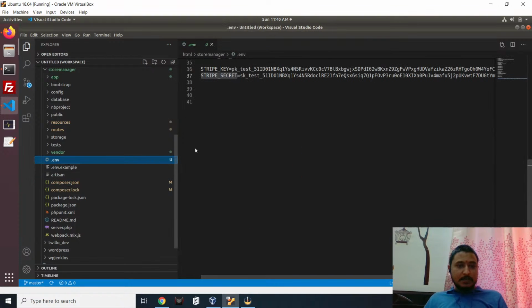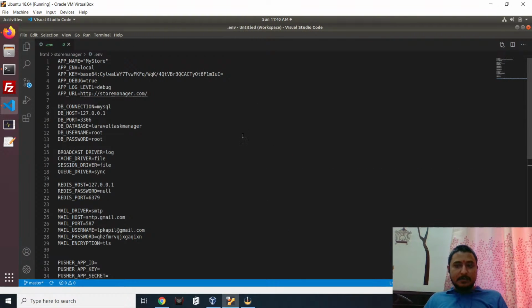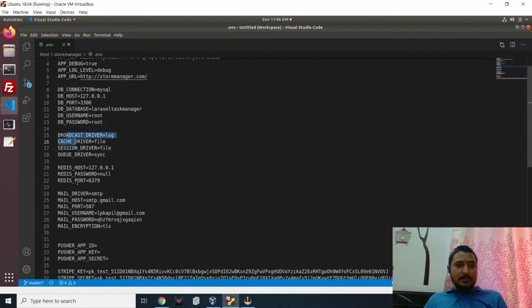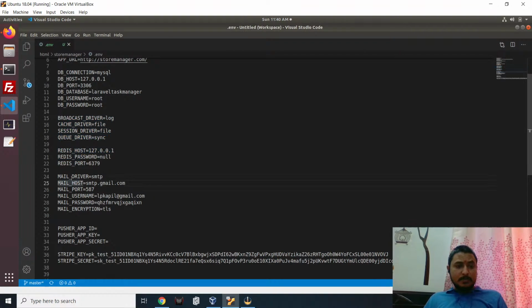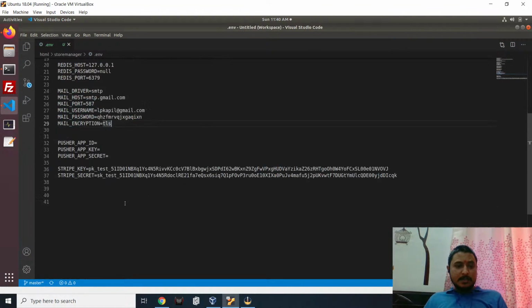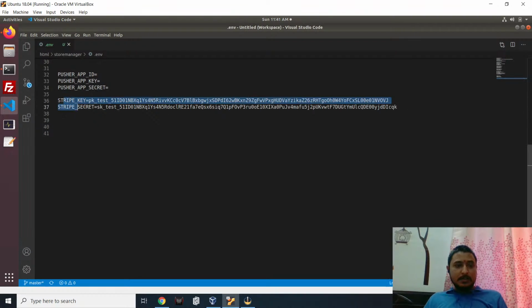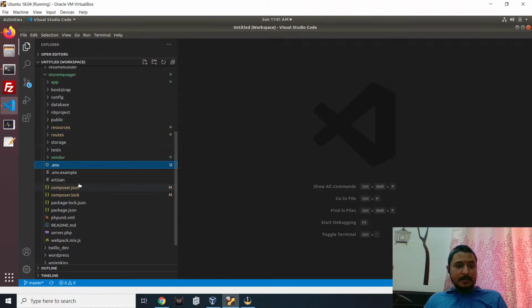So there is a .env file. This file contains the configuration: app name, environment (local, production), and app key, which is for the encryption of the configurations. Debug mode you can enable or disable. Log level you can set. The URL of your project. It is the database connection detail. The rest of the details you can ignore for now. For the mail driver, you can set your SMTP details here for the login, and if you have a payment gateway, then you can set the details here. So this is the environment file, and pretty much it is the only thing that we need to interact with.